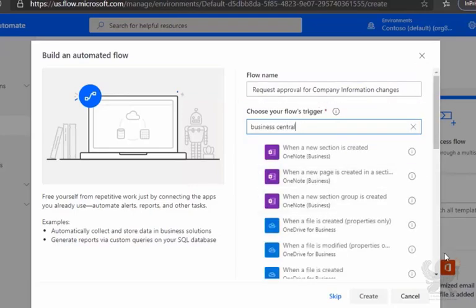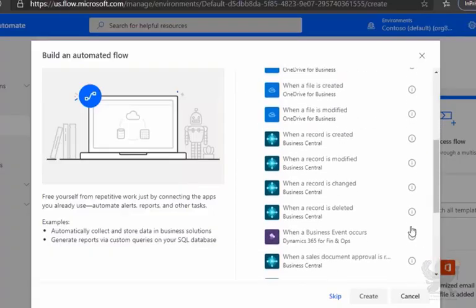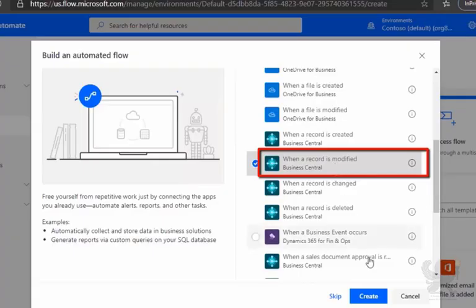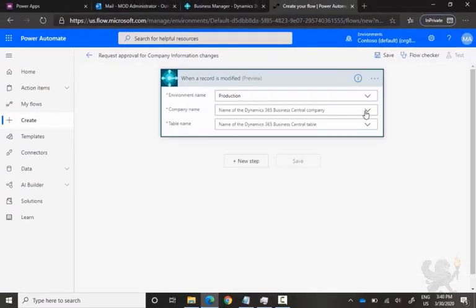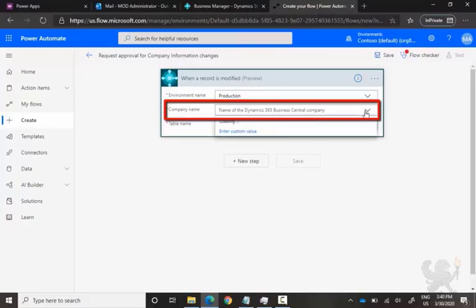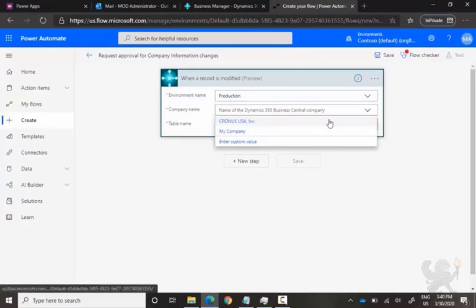First, name your flow in the Flow Name field and type Business Central in the Choose Your Flow's Trigger field to find the trigger you want. Scroll down and select the When a record is modified trigger. Just click Create.